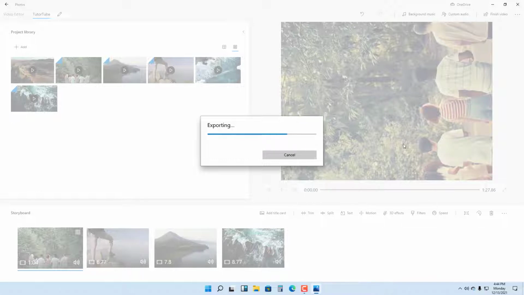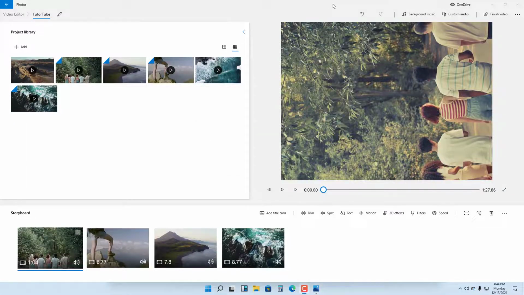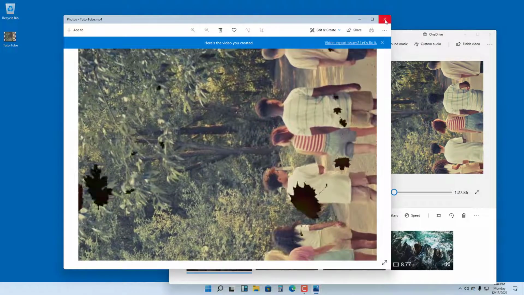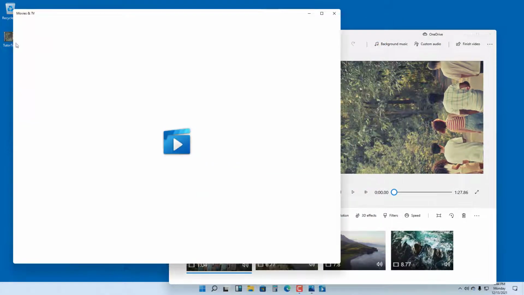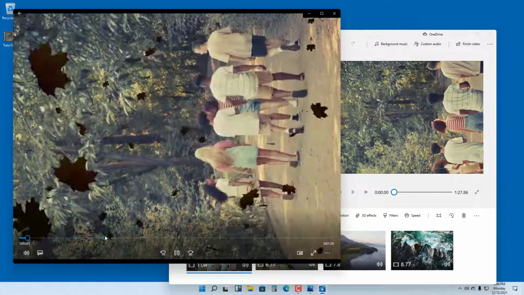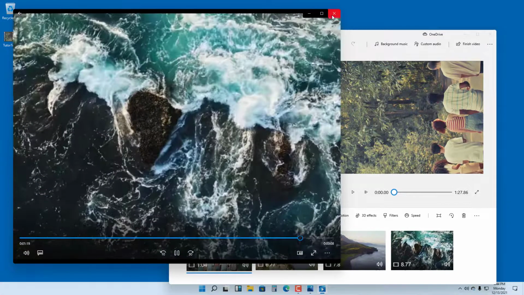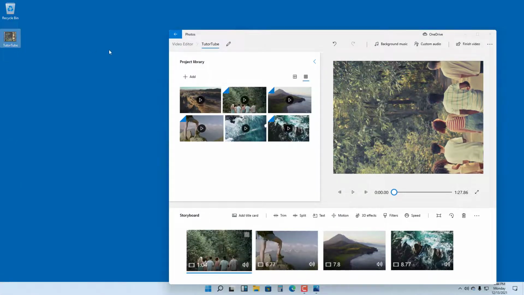So after it is exported, the video file will be generated. So now it has been exported. If I were to go right here, you can see that the video file has been opened up. You can see the video file right here, double click and it opens up, as you can see. And this is the video file which has been edited and exported as a single video file.